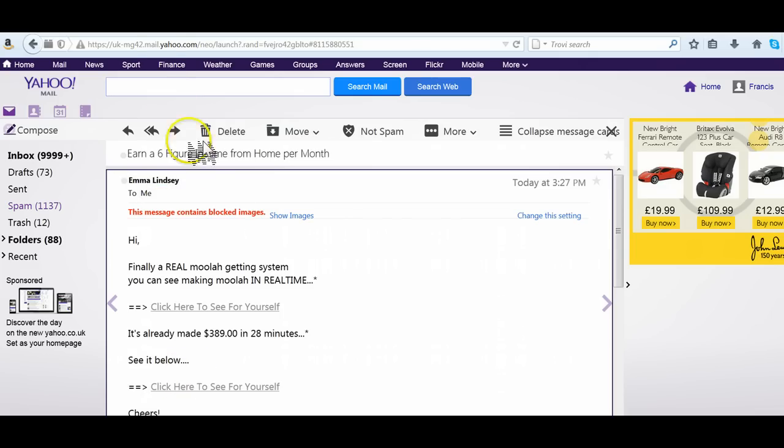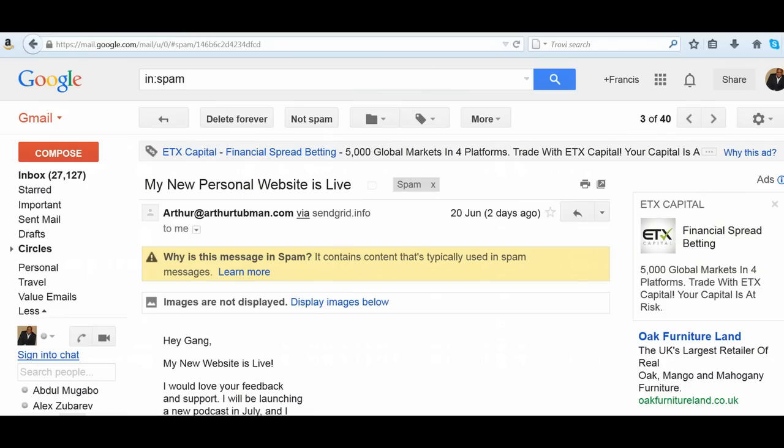Now, let's go over to Gmail. For those of you who have Gmail or Google Mail, if you come to this bit here, let's see, you basically open your spam folder.